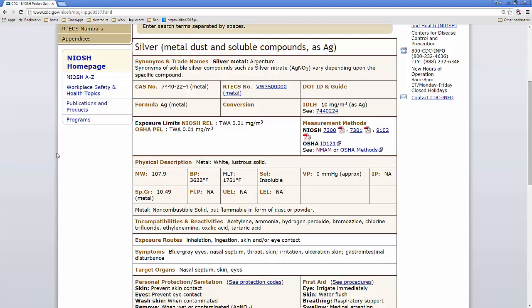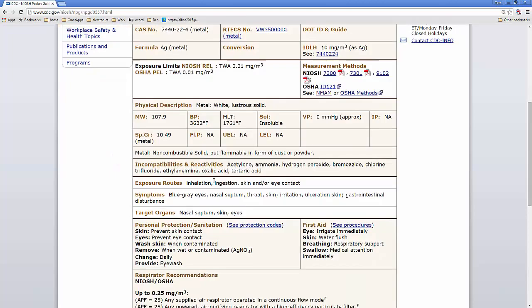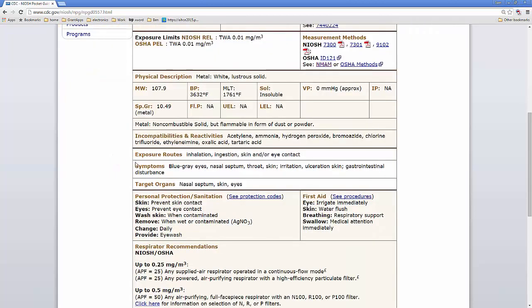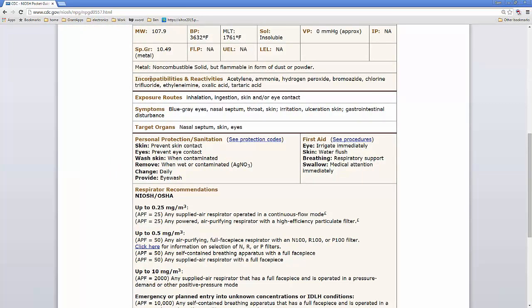So here I am back again at the table for silver. Below this section in white that has the exposure limits and measurement methods, I can see there's physical description: metal, white, lustrous, solid. There's molecular weight, there's something to do on the density of the material, boiling point, melting point. There's also, if I scroll down a little bit more, incompatibilities and reactivities. So for instance, silver is incompatible with ammonia.